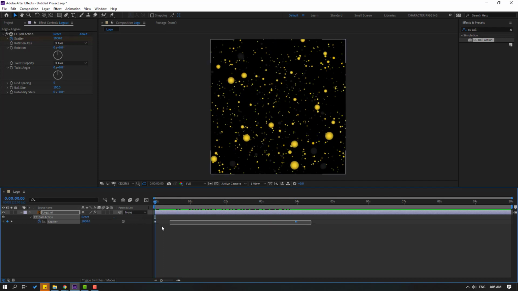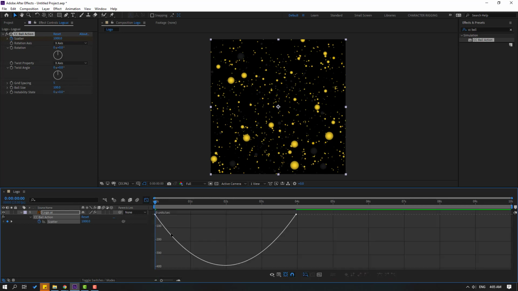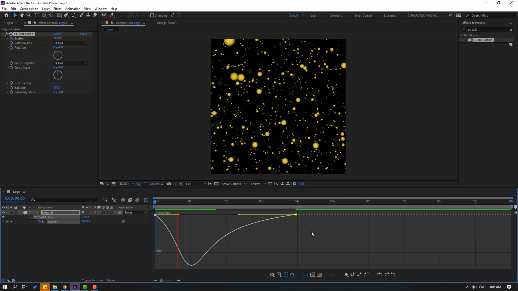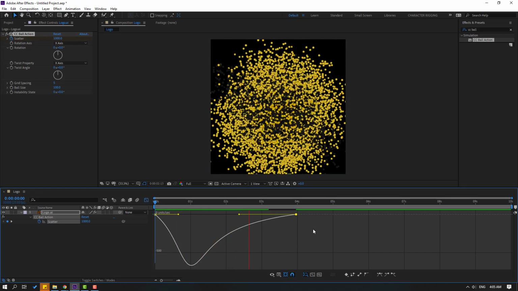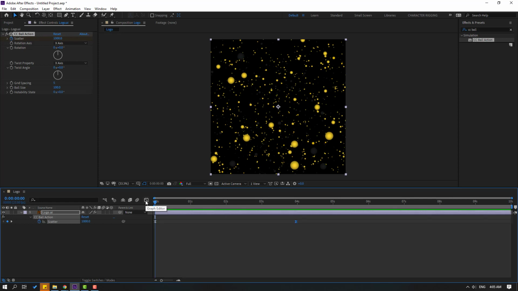And select keyframes, make easy ease. Go to graph editor, select this graph and make it smooth like this. And let's see the animation. Okay, very nice. Back to keyframes with this icon.